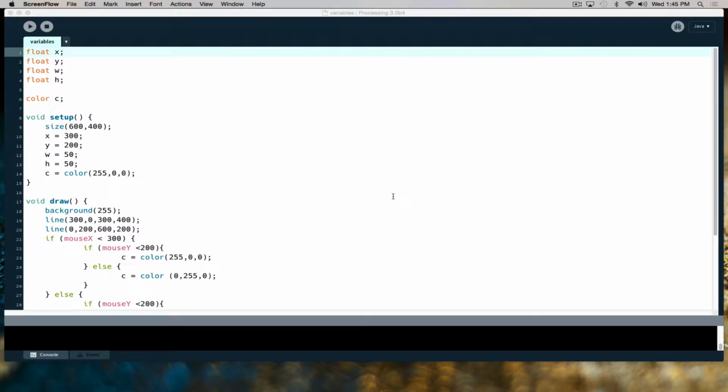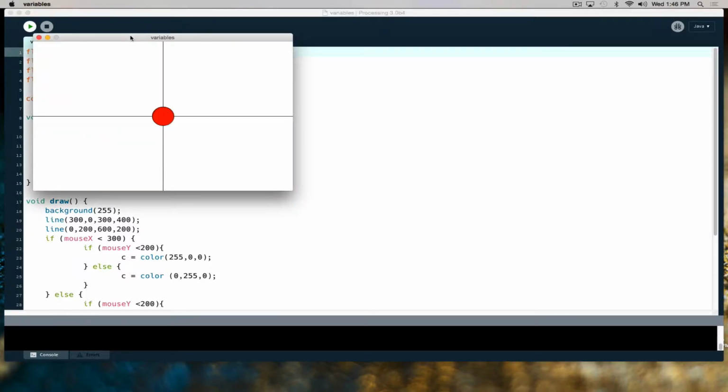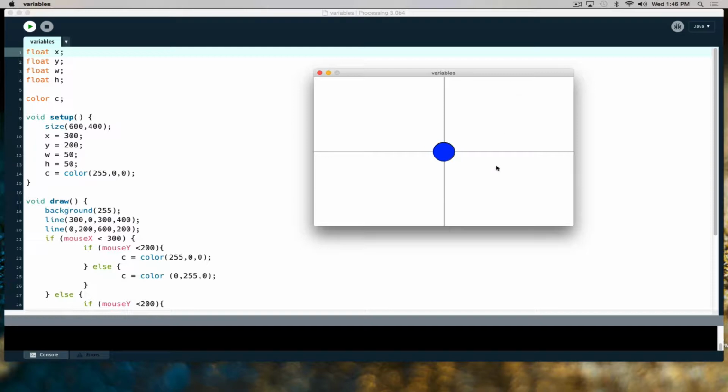Beginning this afternoon with variables and conditionals, two big topics. I've just put together a basic file to illustrate a few points, then we're going to construct something a little bit different. But this gets across a few of the key concepts. If we run this file, it draws two lines, so we can see the four quadrants on the screen.